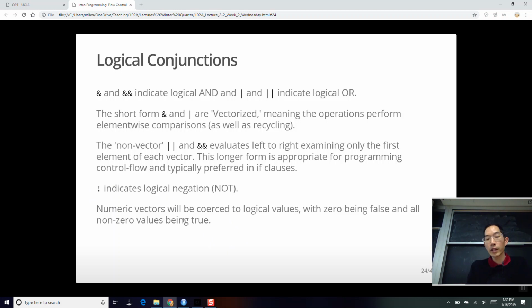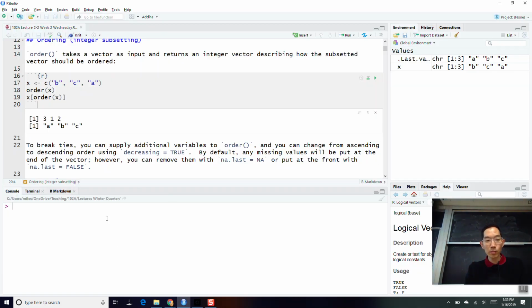Okay, and if you have numeric values and you combine them with an operator like this, it's going to coerce that numeric value into a logical value. So you can do something like not 8, and what will this return? This feels weird. You shouldn't do this in your code, but you can. Okay, so not 8 will return false.